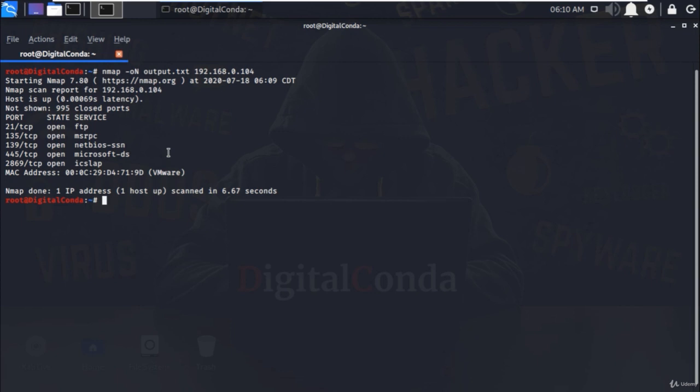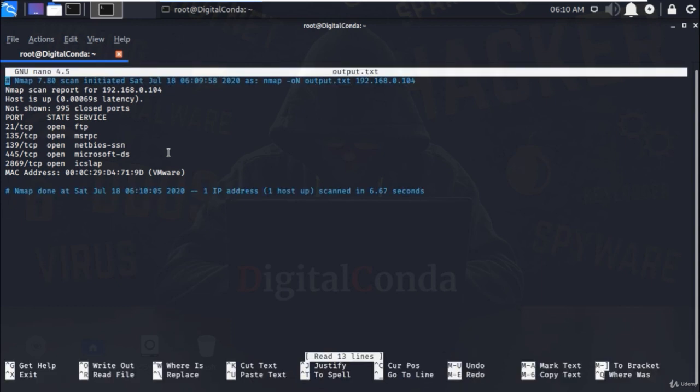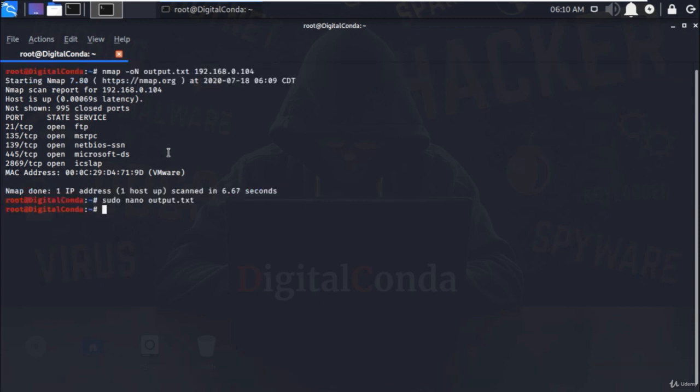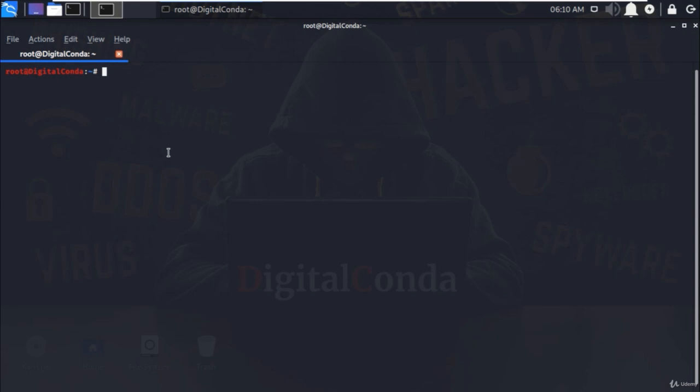Scanning has been completed and it must be stored in the text document. Let's open it using the nano editor, and as you can see here, the scan output is stored in the text document. Now let me show you how you can perform the scan plus OS and service detection with fast execution.